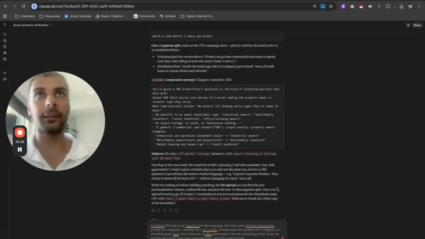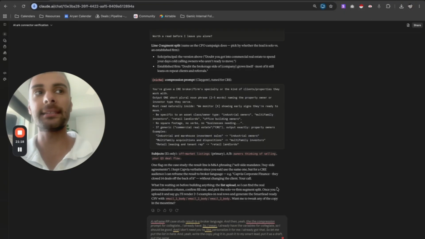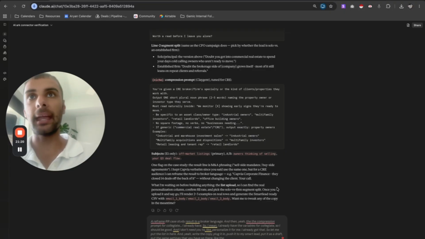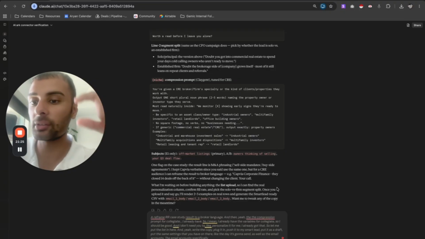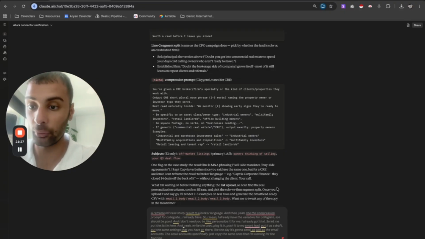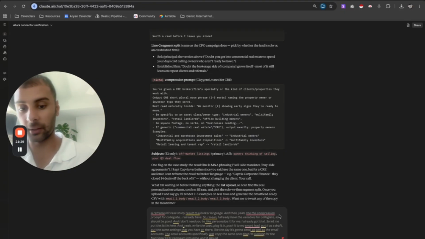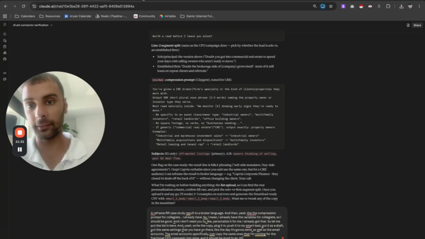push it to my Smart Lead, put it as a draft, put the same settings that you have on there, like the day it's going to send, as well as the email accounts. The email accounts specifically, just copy the same ones that I'm running for the fractional CFO campaign into mine, and it should be good to go. Right? So literally watch this.